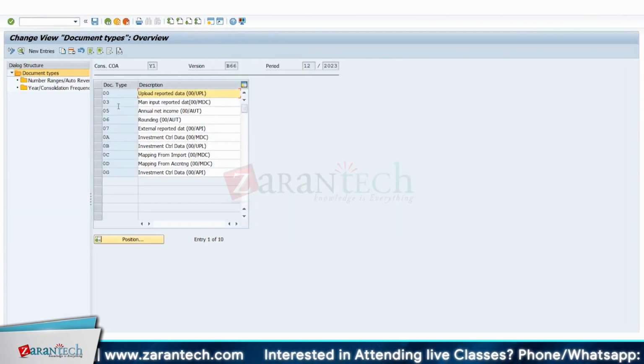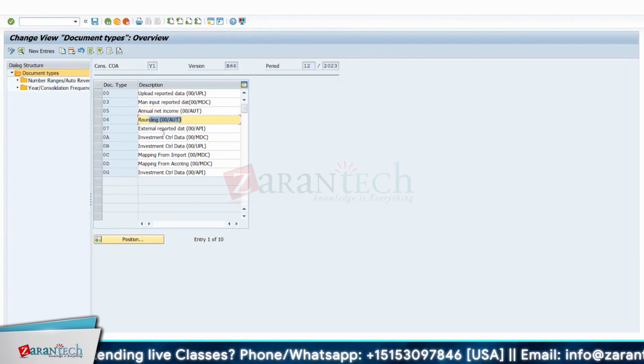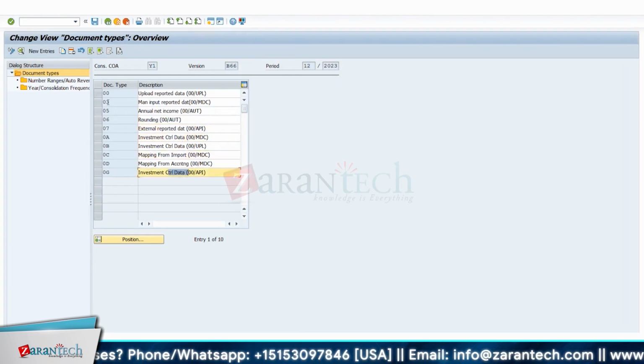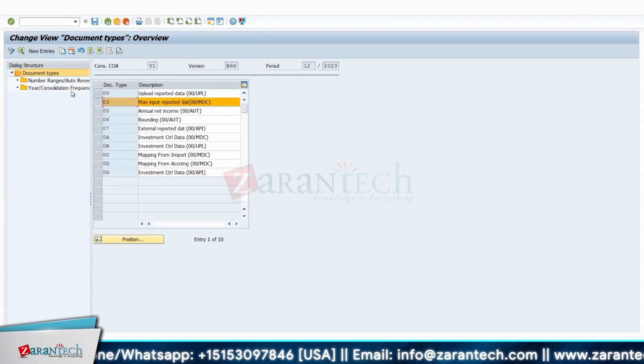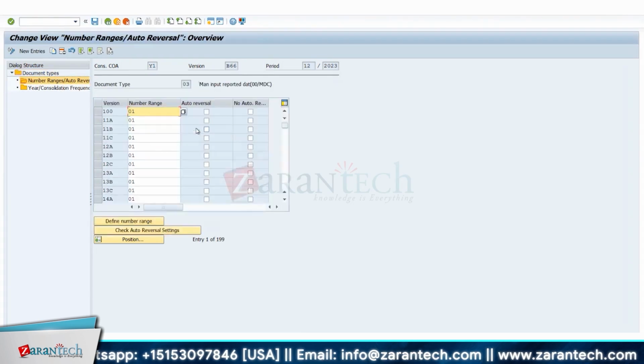So for that, we are taking these document types. For example, 00 uploaded reported data, manual input, manual correction, annual net income correction. This is what is posted, annual net income 05. Rounding, external reported data, investment control data. So if I say here manual input reported data, if I go into this, you find a number range, and you find auto reversal and no auto reversal. No reversal means whatever I posted, if I have to reverse on the next day, that is where we set auto reversal.